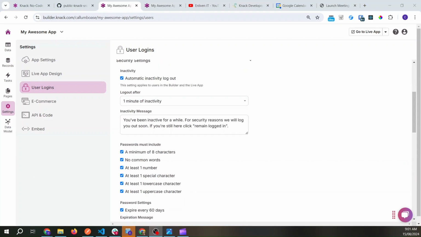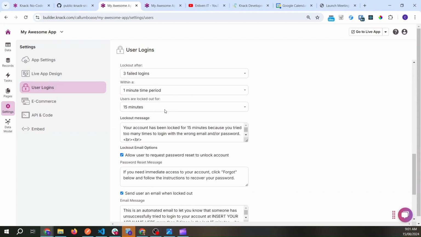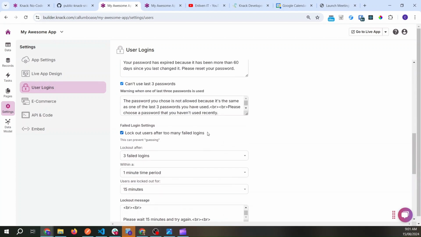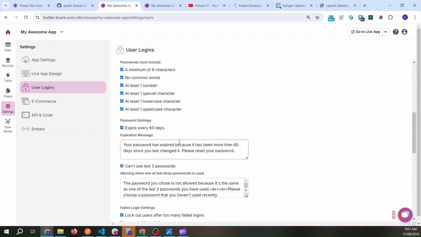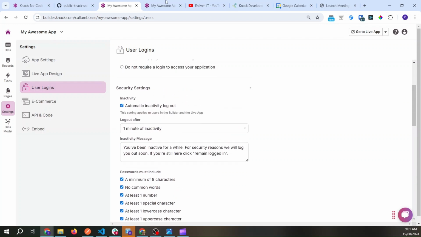So for the rest of this video, we're just going to run through each of these security settings and how they actually look to your front-end user. The only one we're not going to be able to do is the 60-day password expiry, because I'm not going to wait 60 days while recording this video. So let's take the inactivity one first.